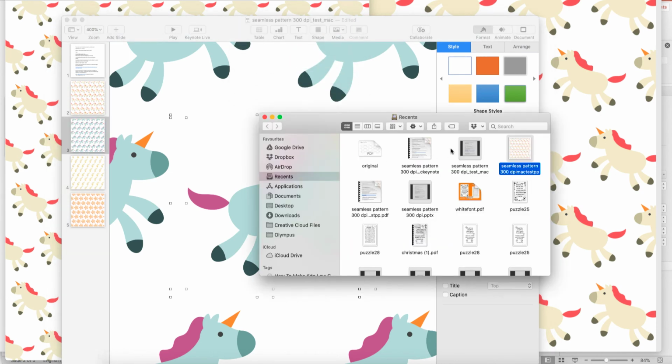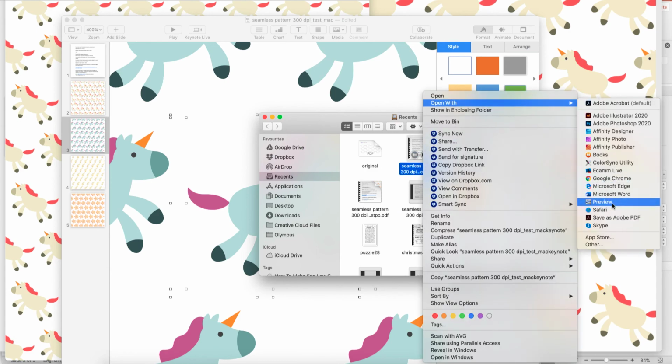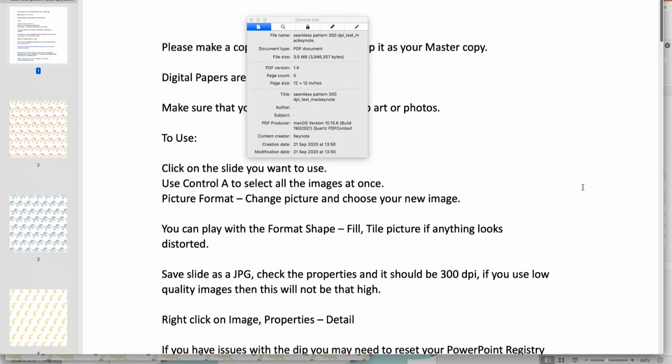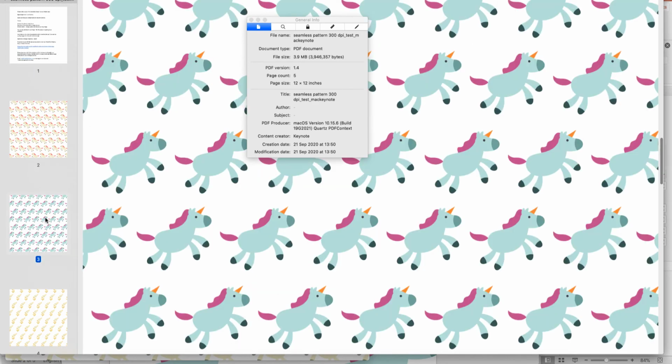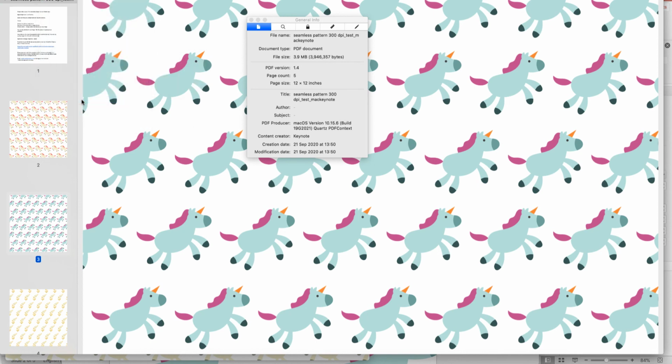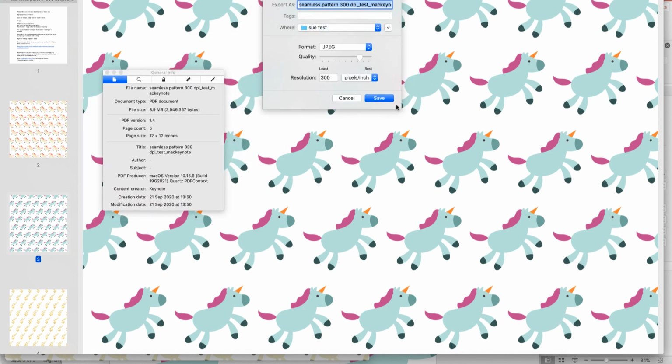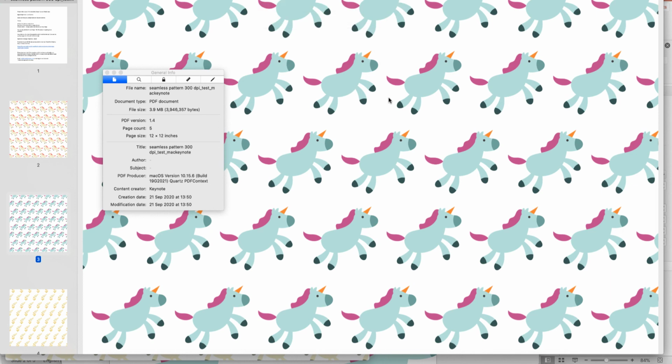and again right click on it, open with Preview again, and this time click on the second one that I want, File, Export, take that out of the way, and change it to JPEG. Click Save.